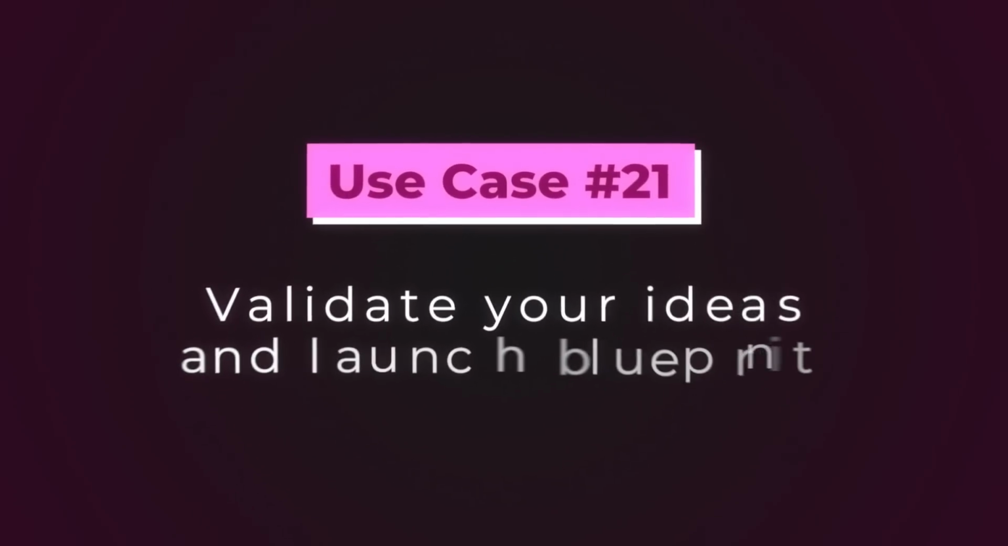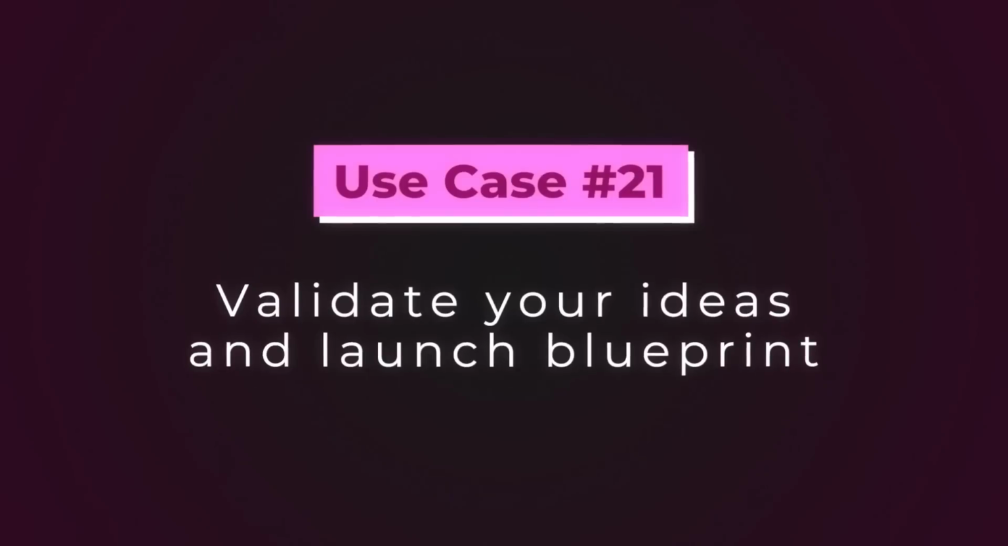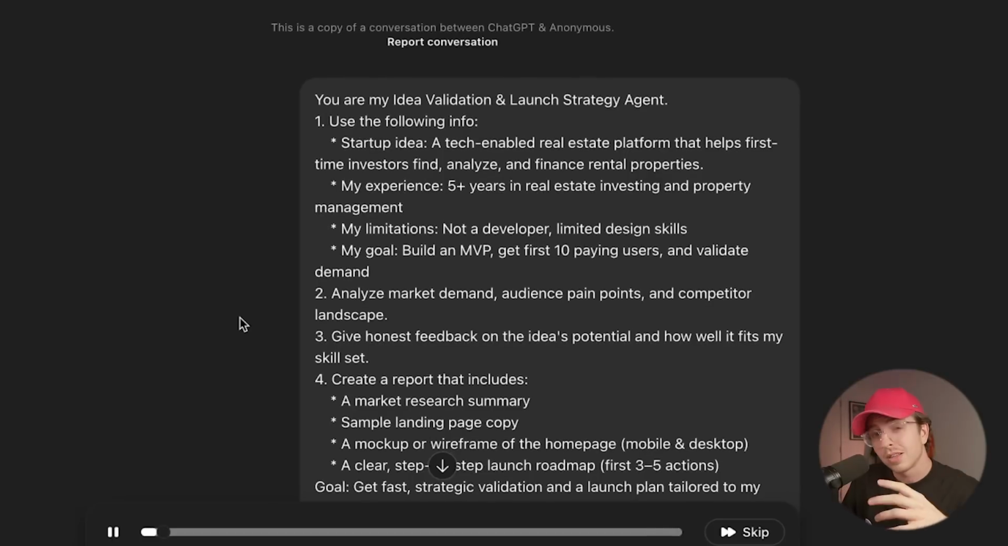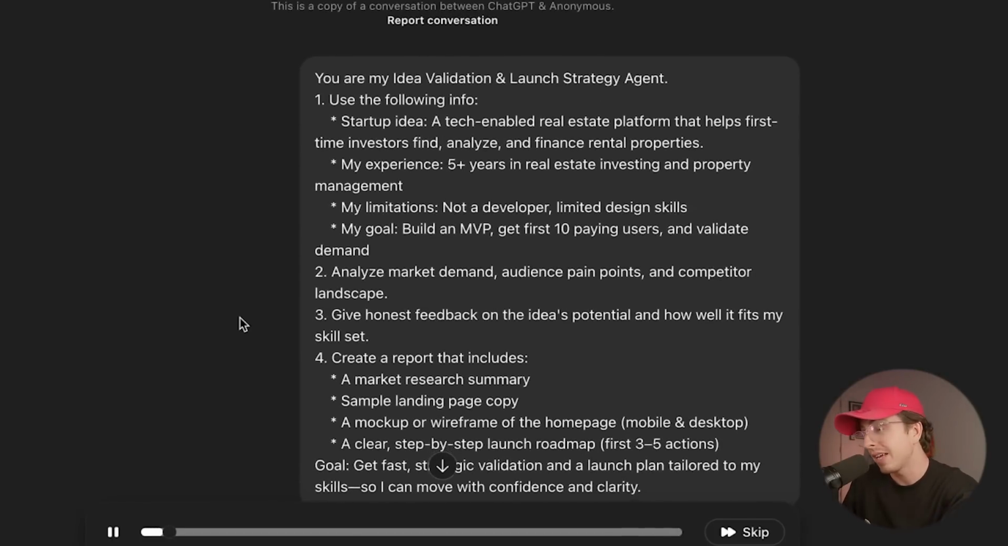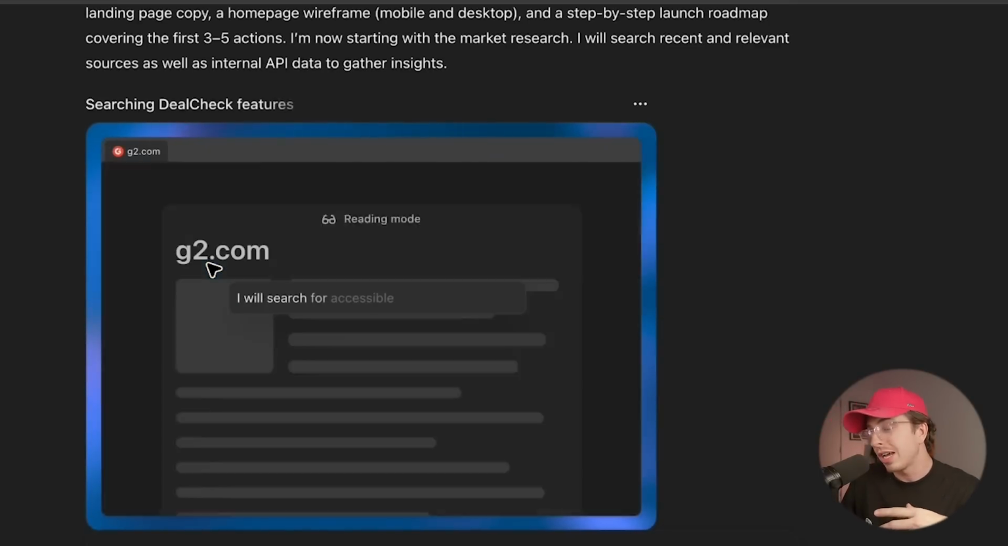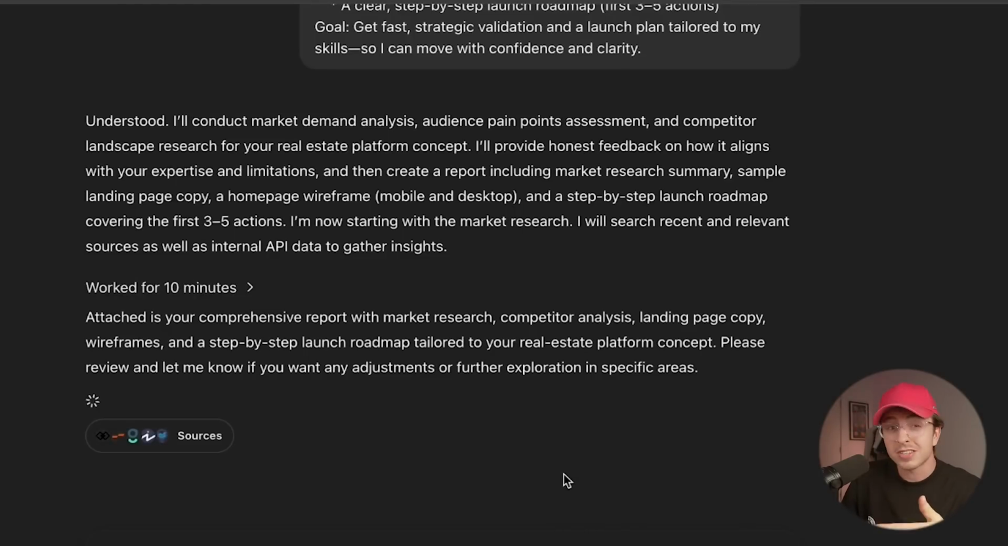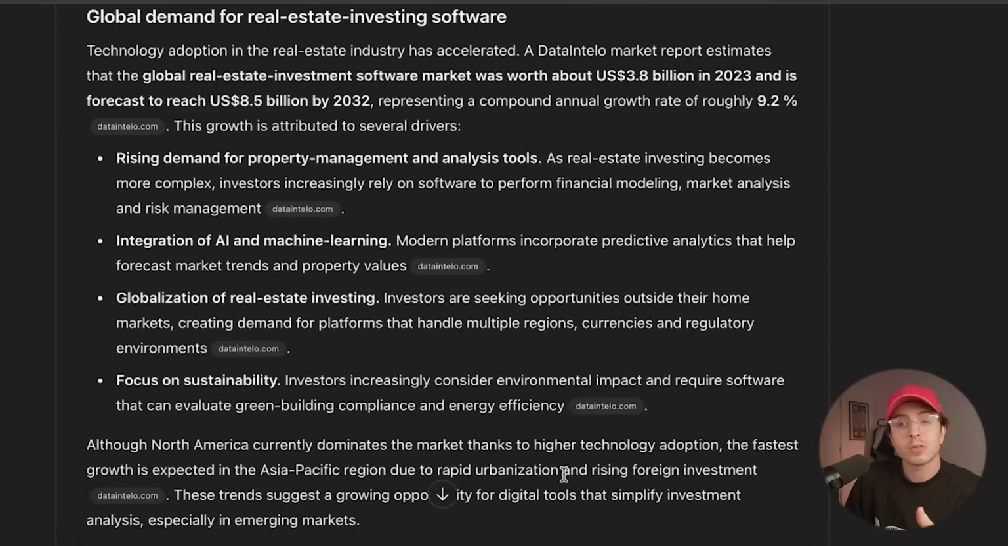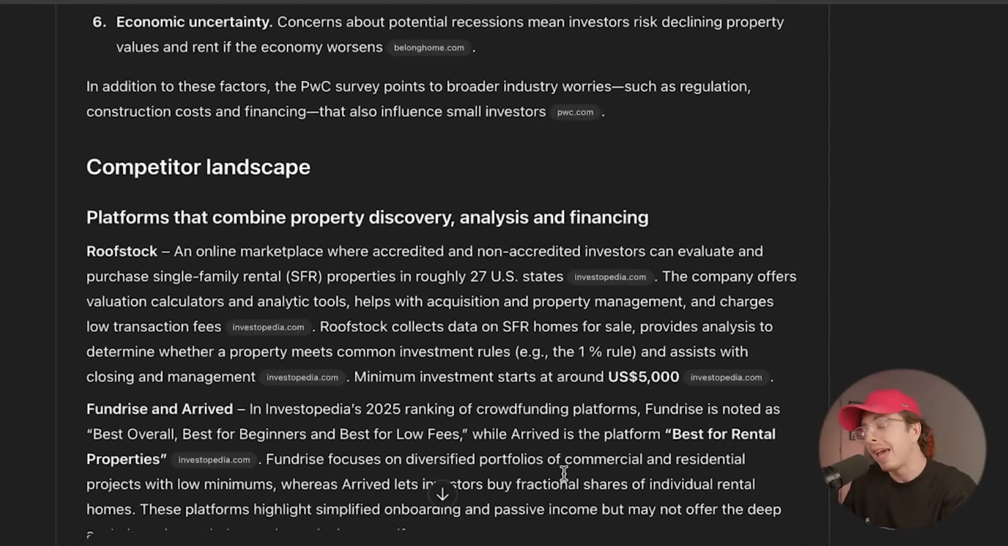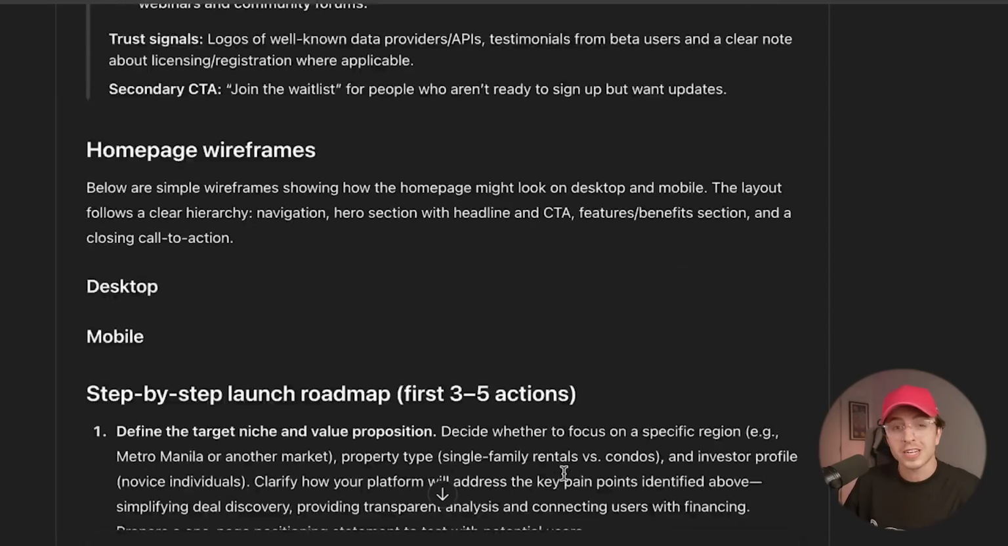Number 21 is idea validation and launch blueprint. Let's say you have a startup idea. You can have your agent analyze market demand, figure out what's needed, what isn't, write landing page copy, and let you know what the next steps are. Here's the full prompt that I use, the exact step-by-step process I tell it to take. And after analyzing research and looking through websites, seeing what people are doing, it gives me a detailed response on this concept that I have. And if I think that concept's really good, I start getting traction.